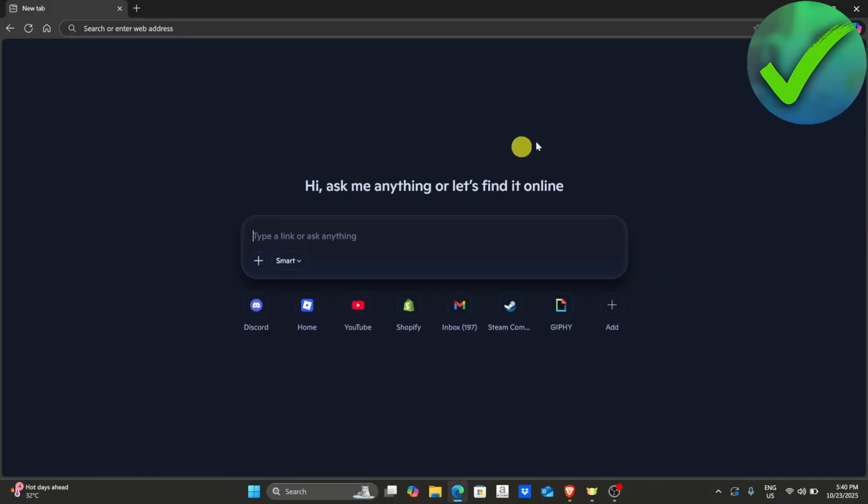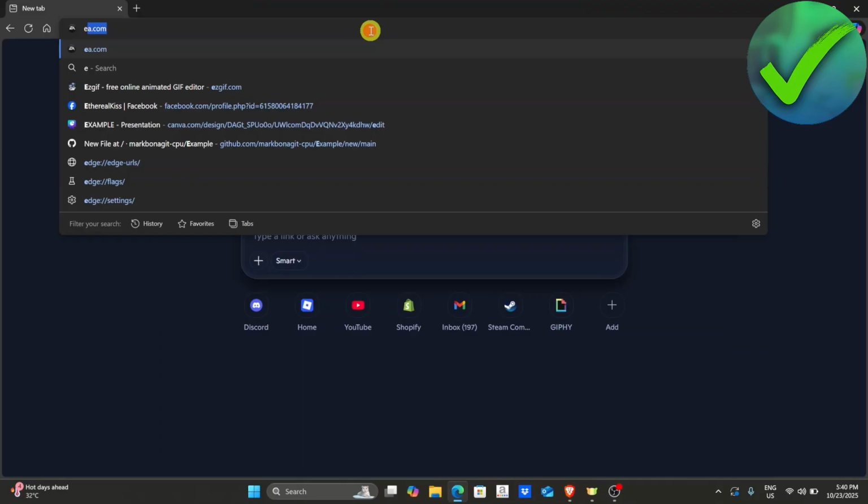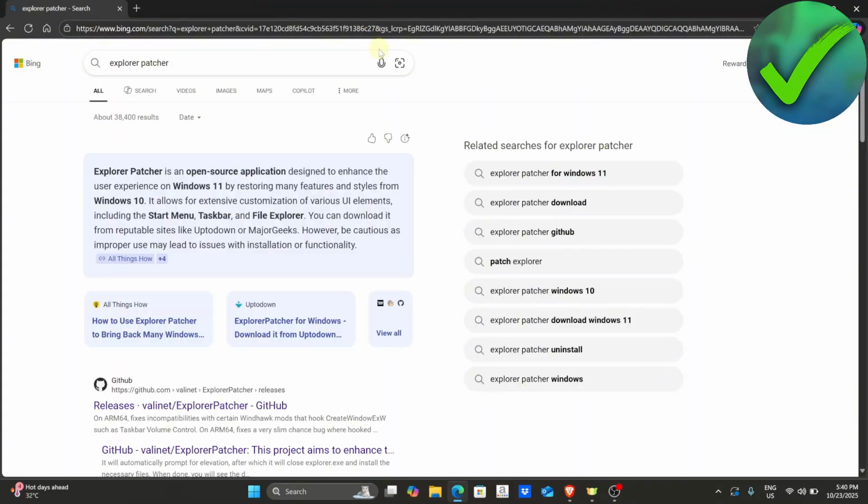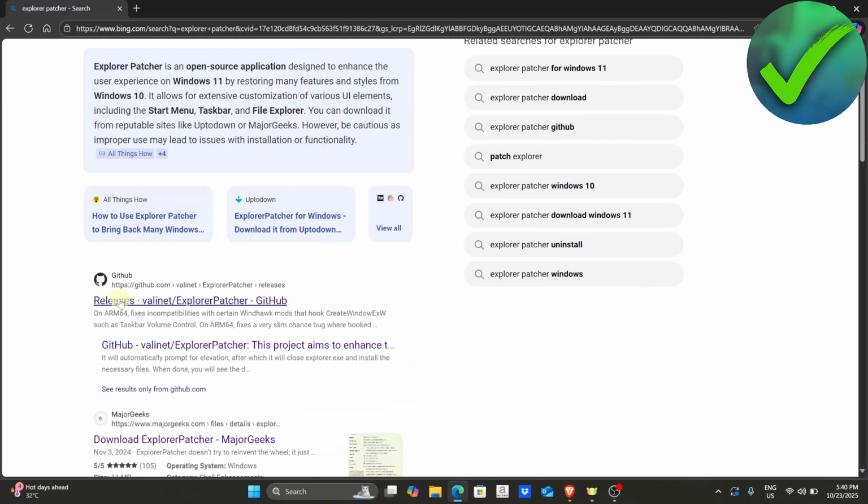So the first thing that we need to do right here is to of course open our browser, and then on the search bar, just search for Explorer Patcher. And then after that, just click enter. And then once you click enter right there, the first link right here should be the GitHub, which is released by Valinet. So all you have to do is to click that link right there.